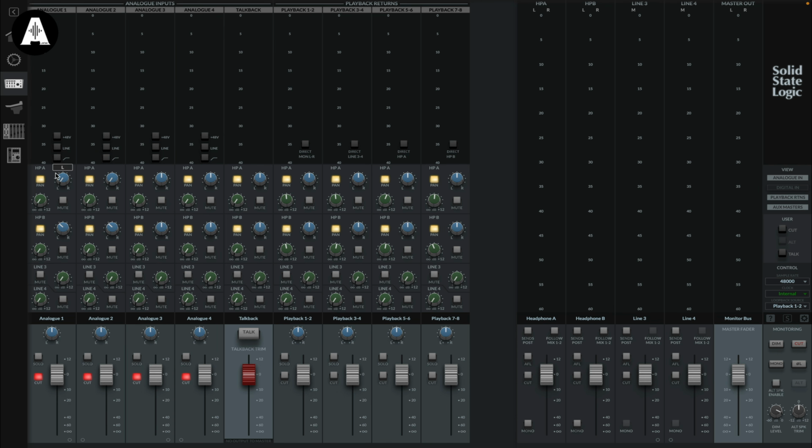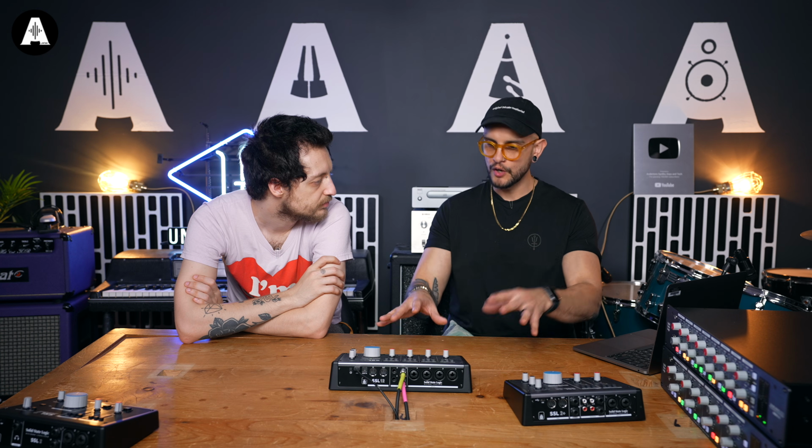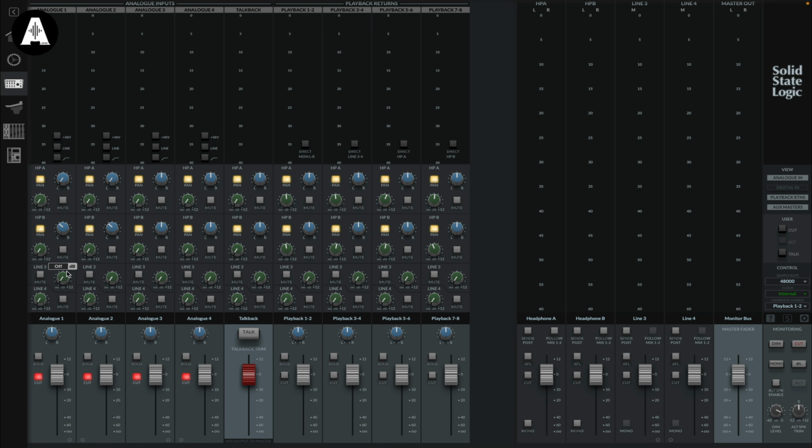We've then got sends. So we can send these to headphones A and B, and also our line outputs 3 and 4. So this is really cool if we want to do our low latency headphone mixing directly off of here. The input comes into the analog inputs, and we can send it directly to the headphone outputs. And then we can obviously do our parallel DAW mix to headphones in the same way without getting into latency issues.